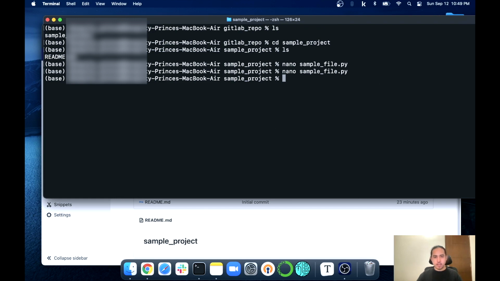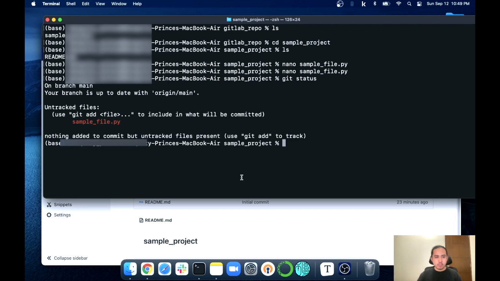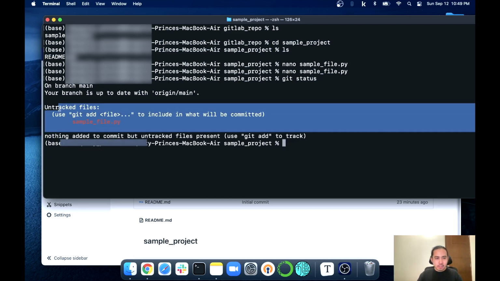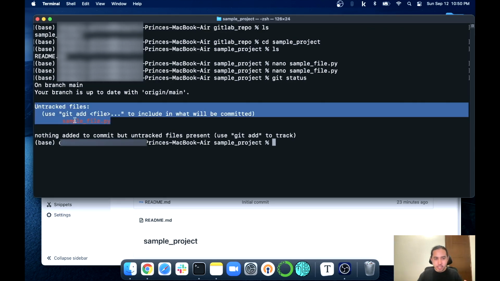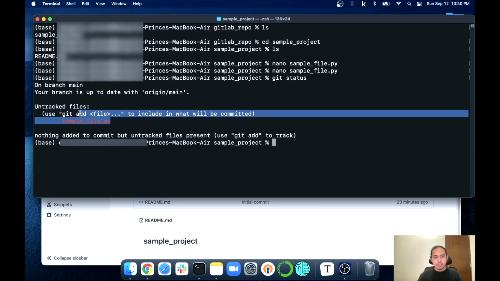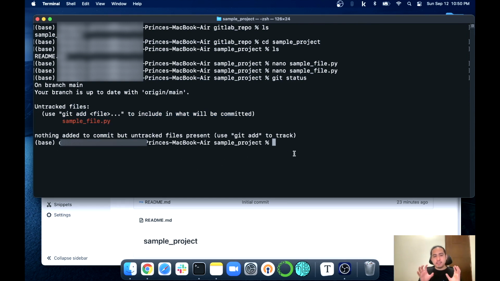So, how do we upload this to the connected Git repository? Well, first, let's check the status of our Git repo. Git status. You will notice it says untracked files. It means Git is not tracking this file. If there's a change in this file, it won't notice. We want Git to track that file. So, we'll say git add sample_file.py. That's the file we want to track.